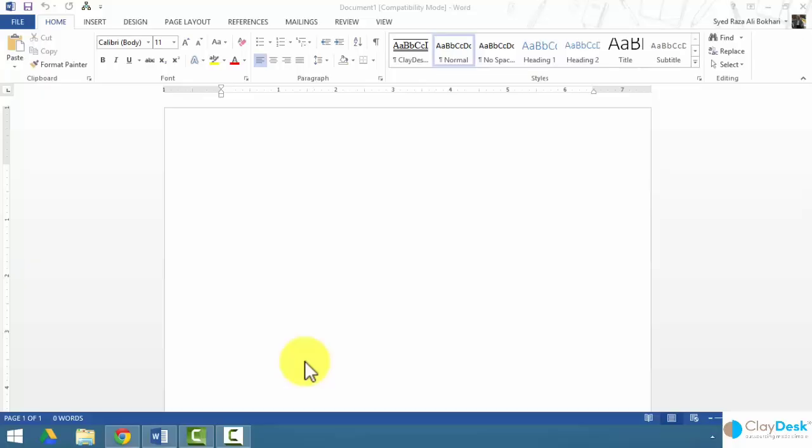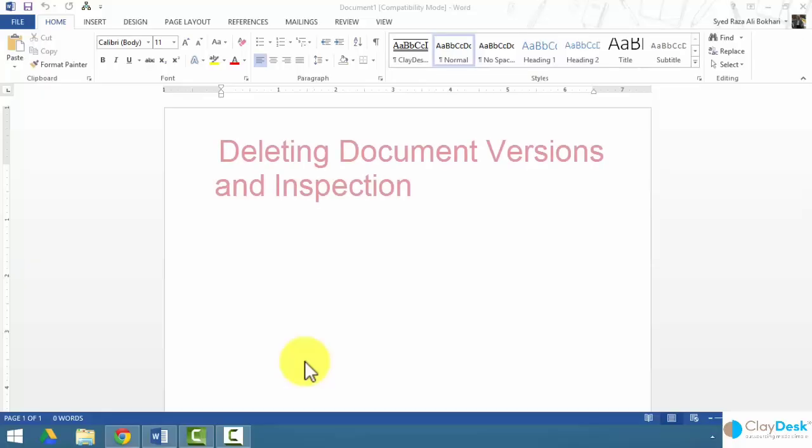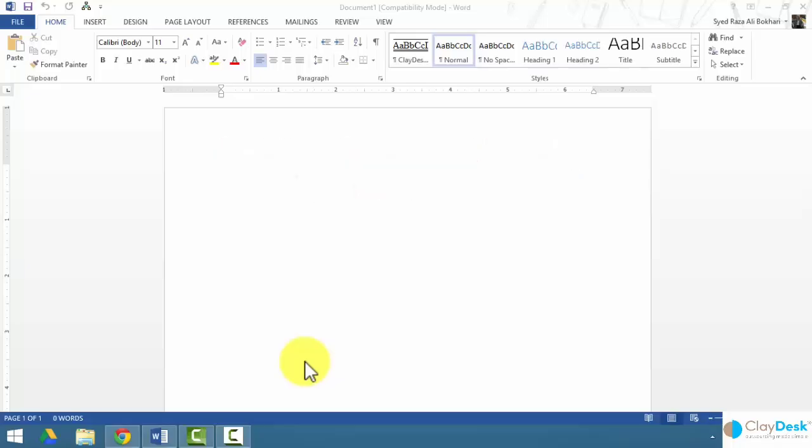In this lecture, we'll take a look at how to work with different versions of documents and how to delete versions of the same document. And also we'll take a look at how to inspect documents. A couple of things we did take a look at earlier regarding the document inspector, but we'll take a look at some of the additional features that Word has to offer. But first, what do I mean by versions of documents? Let me just show you how that works.